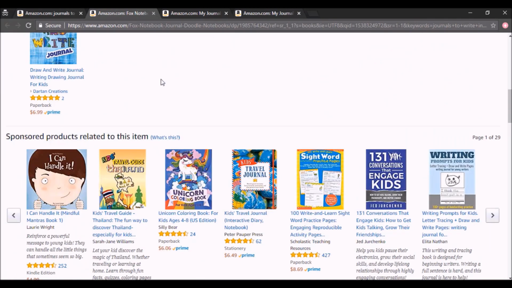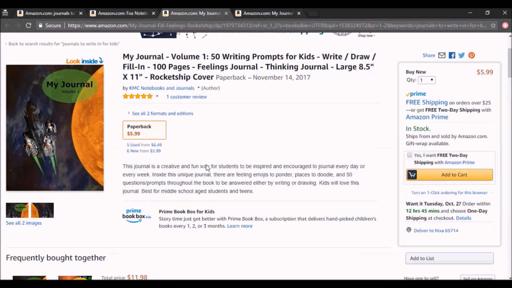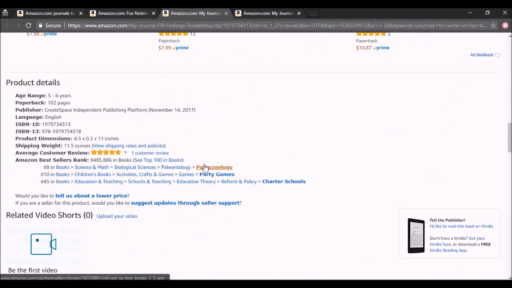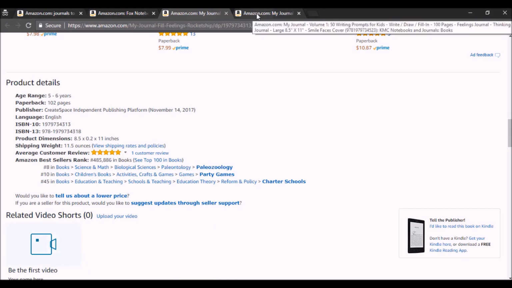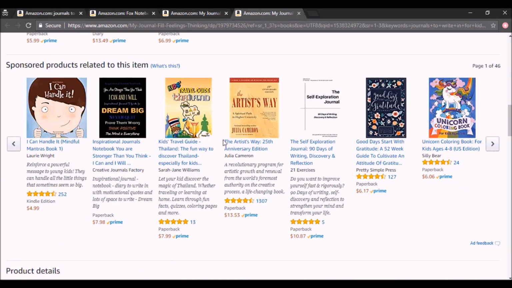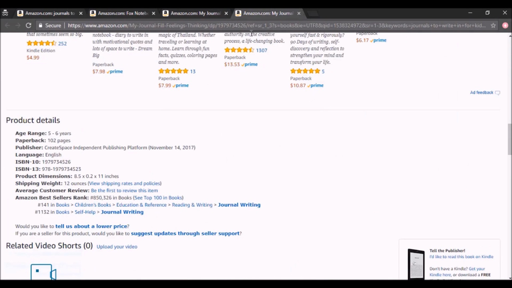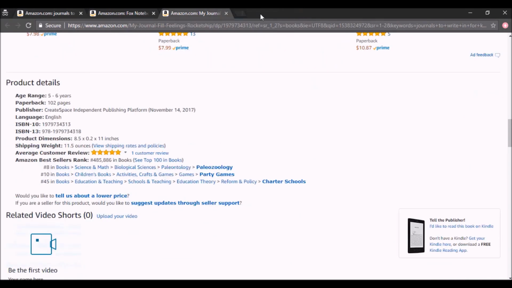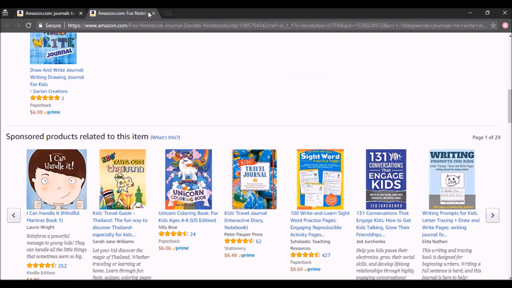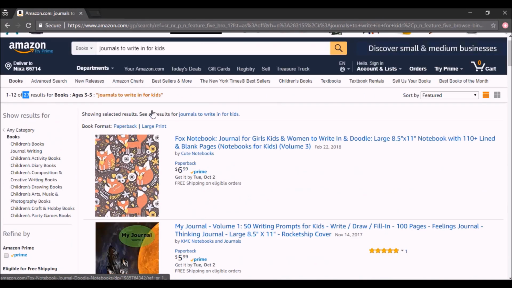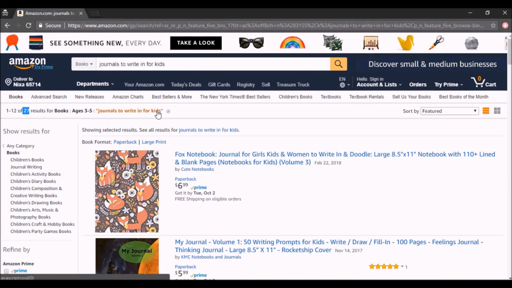811,000, not too good. Let's see. 485,000 and 850,000. So these are selling, but they probably sell a couple copies a month. They don't sell a lot. But again, depending on how much you're putting into this particular niche, as far as number of books, I wouldn't go too deep because it doesn't show a lot of sales.